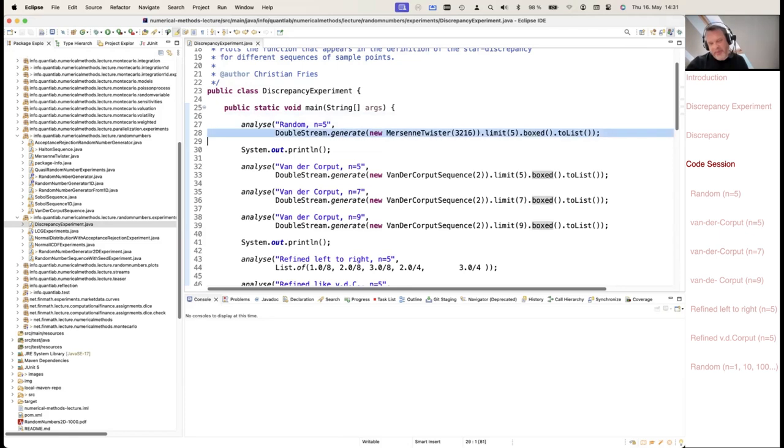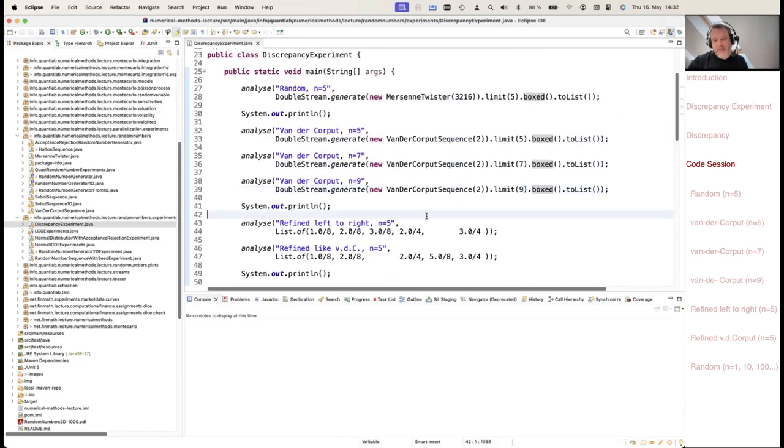Okay, so forget about these details and just look at what is inside here. This is a pseudo random number sequence, the first five elements. This is the first five elements of the van der Corput sequence, the first seven elements of the van der Corput sequence, the first nine elements of the van der Corput sequence. These are now the values that are used by the van der Corput sequence, if you refine up to a level of 1 divided by 8.